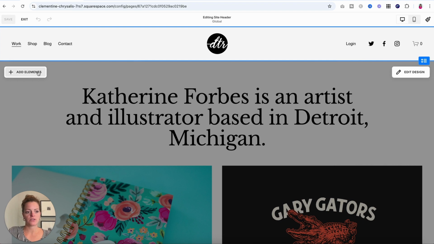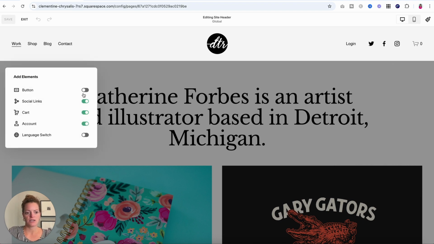This time we're going to do add elements. And you can see here, I can just turn off the social links, the cart. If you're not selling anything, you don't need a cart. If you don't want people to be able to log into your site, which on this layout or template, there's no really neat reason for people to log in, you can turn that off.